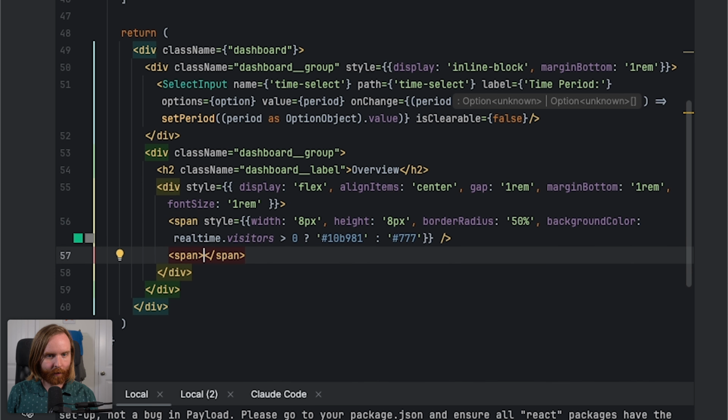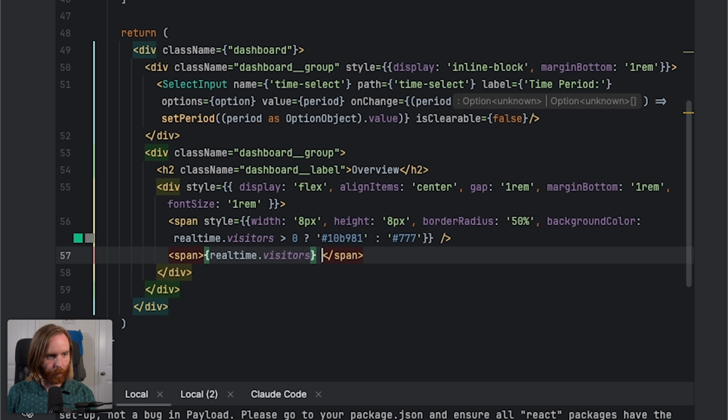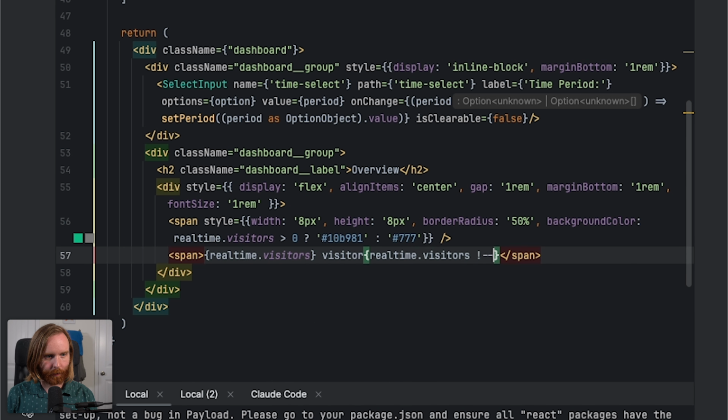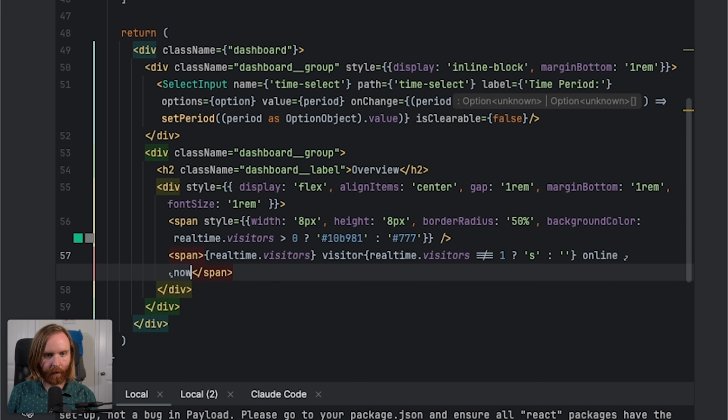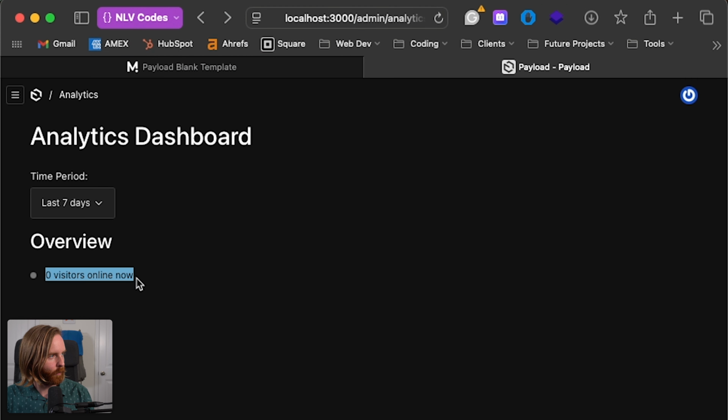We'll then have another span, which will return our real-time visitors. We'll then return that there are visitors unless real-time visitors is equal to 1. If it's not equal to 1, we'll return the plural version, otherwise an empty string, and then we'll add online now. And then we can save this, and we can see we have our real-time indicator here, which says there are no visitors online now, and that's okay.